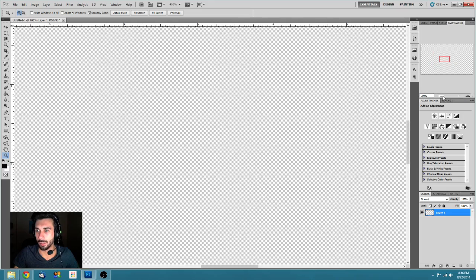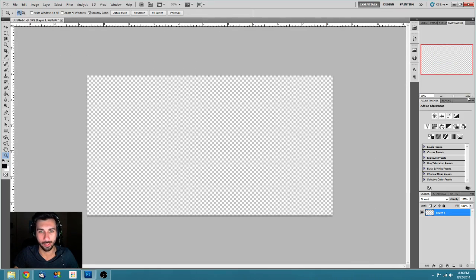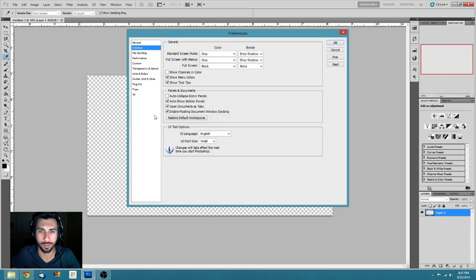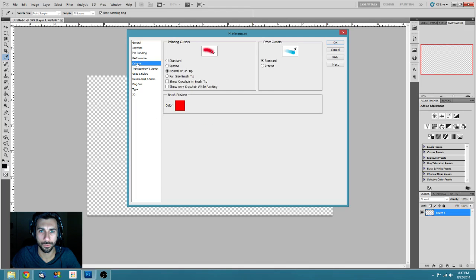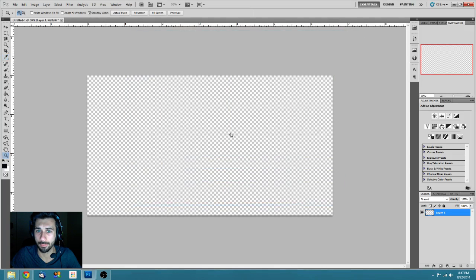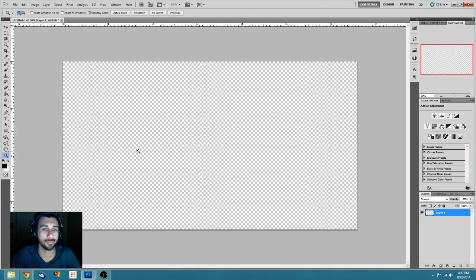I personally just like clicking over here. It's just habit over the years. I've been doing this, like I said, since I was 12, 13. So I'm just kind of used to zooming in and out that way. Occasionally, there's an option in your preferences. You go to Edit, Preferences, Interface. I believe it's here somewhere, maybe in General. Yes, General. Zoom with scroll wheel. So if you check that, you can zoom in and out with your scroll wheel. I toggle that on and off. It's just how I'm feeling that day.